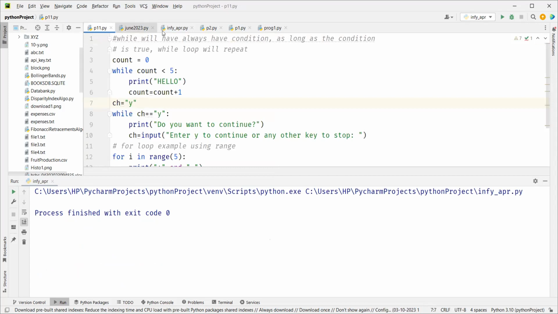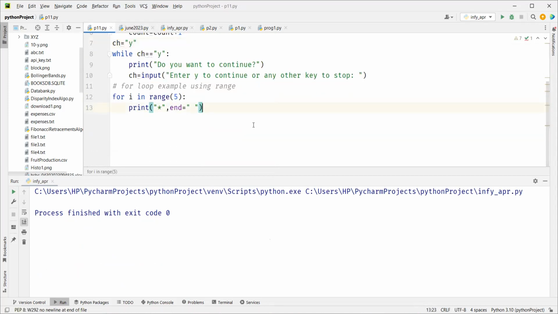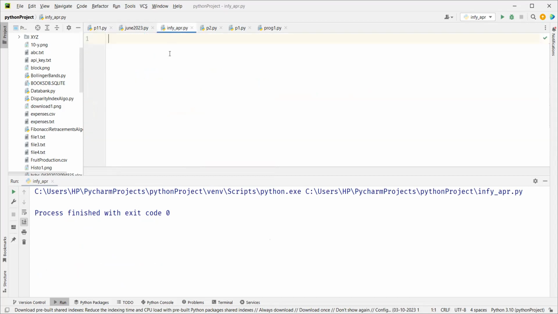Okay, so I'll go to a different file and I'll keep on adding the content from here to the original file before uploading to our site. Now, as I said, we'll practice some examples using for loop today. So let's say I want to practice 5 stars. So you know, right?